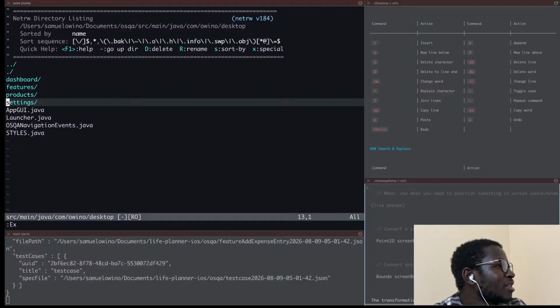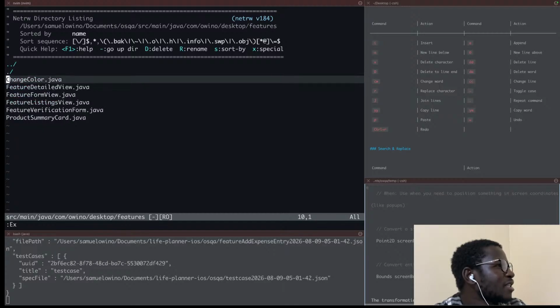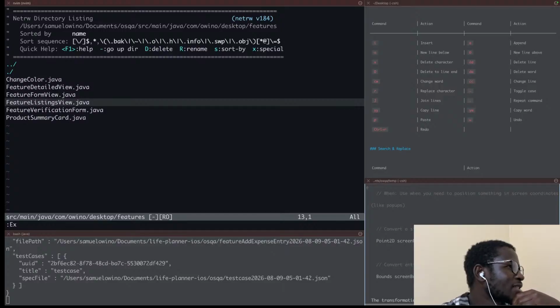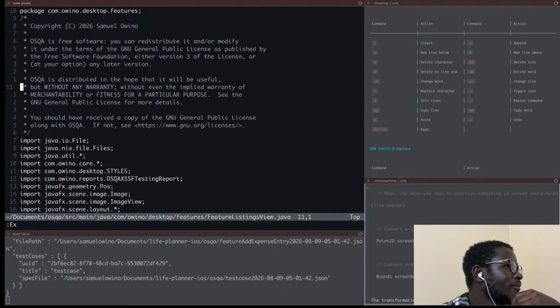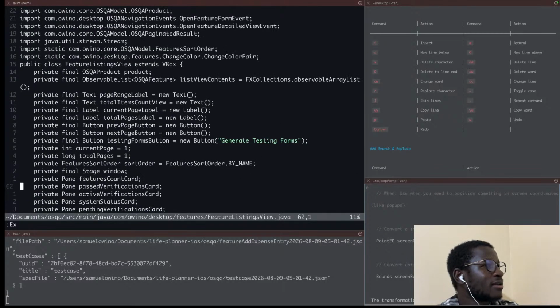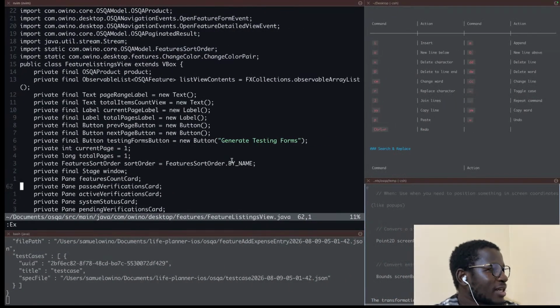So where did I put this file? Feature detailed view. So this has the feature listing. I think feature listing view. Yeah, I think this is the affected file. Generate testing forms. Yeah, this is the file. You can see generate testing forms. That's actually the button we are targeting.